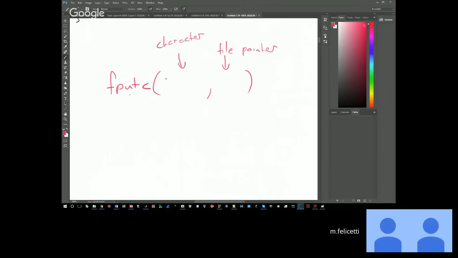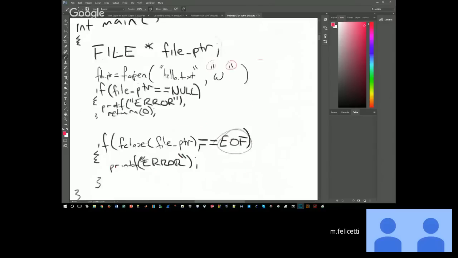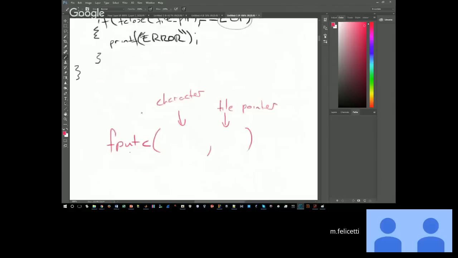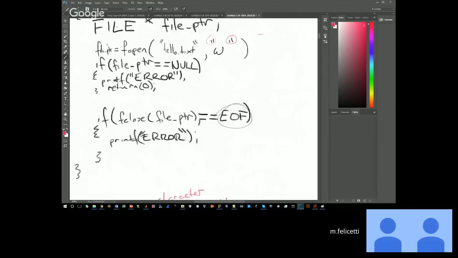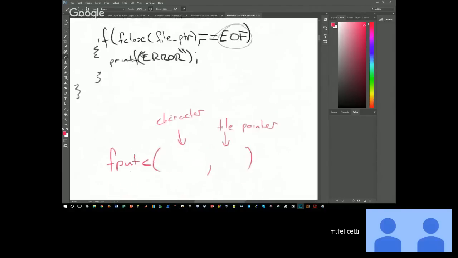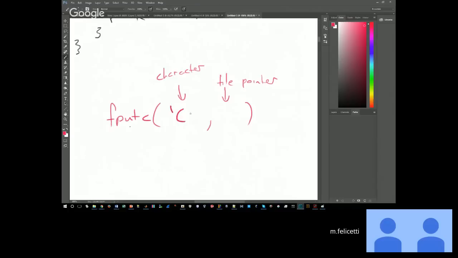So if I want to write to my file, which I called file pointer, the pointer that points to the file called hello.txt, and I want to write the letter C to it, then I can do that. Simple as that. If I want to write a string, I use fputs. So you can see this is put character.